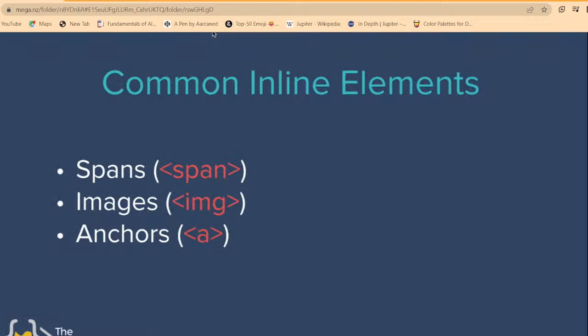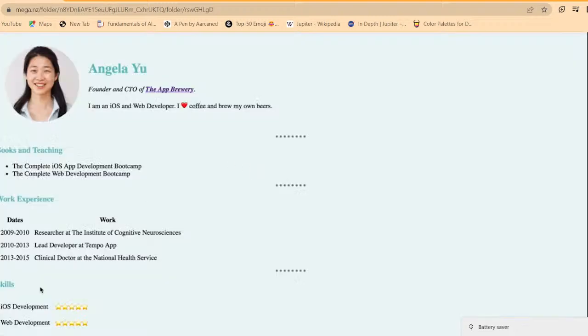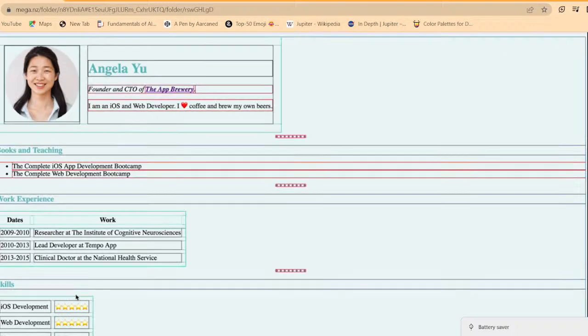So some of the common inline elements that you're going to come across are things like spans, image elements, and also your anchor tags. If you think back to our CV website that we created in our HTML module, the links for our hobbies website and our contact me website, they show up next to each other. And this is because they are inline elements and they do not block other elements from occurring.